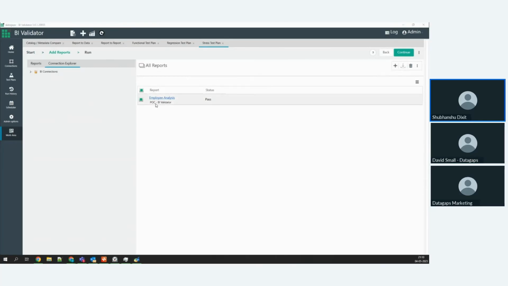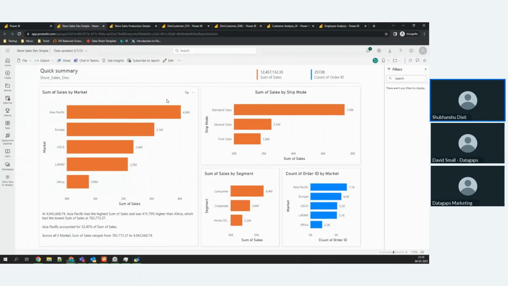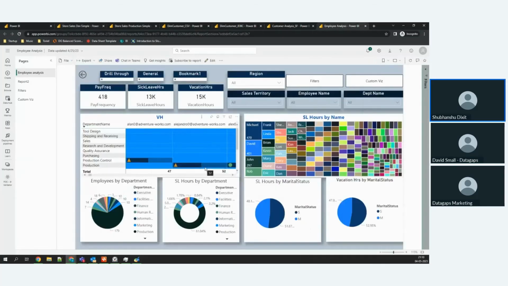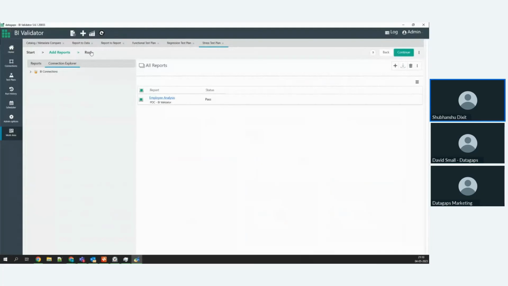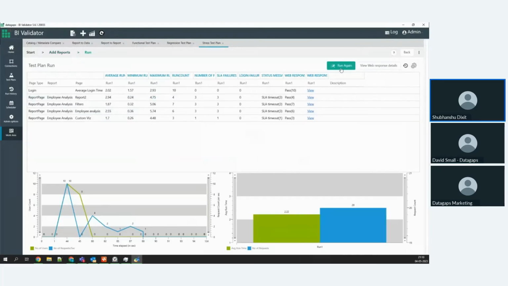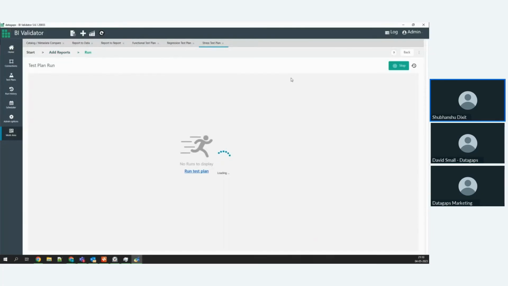Employee analysis is not very complex, but it's fairly large and has a lot more elements in it. This is there to better illustrate how exactly stress tests might work. And of course, we already have this run, but let me just quickly run this again and show you exactly how the application works, where exactly this would work.